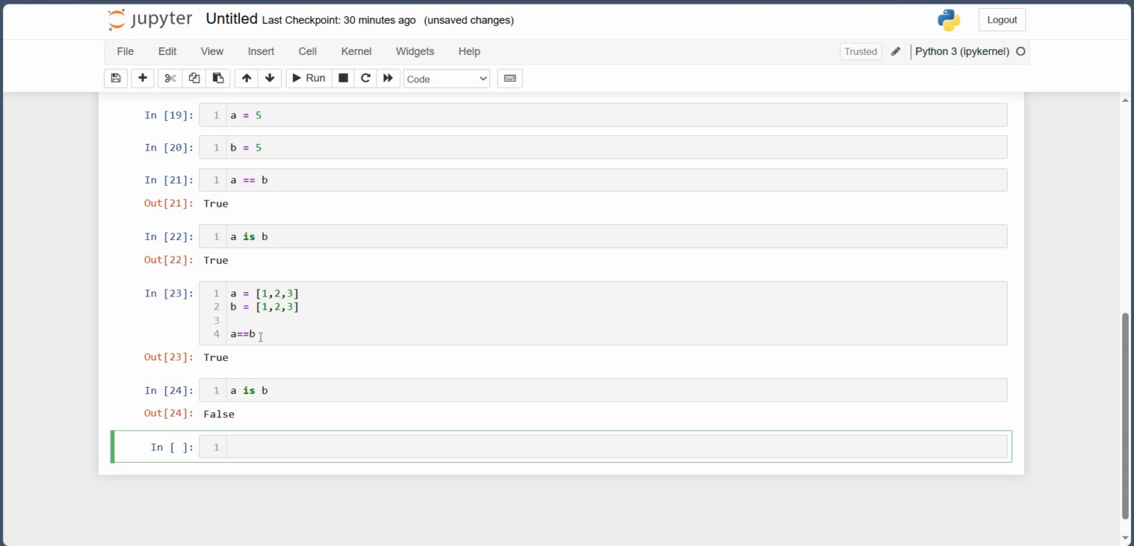Okay, so when we check A is equal to B, with 1, 2, 3 and 1, 2, 3, both are equal, so it gives me true. But whenever I say A is B, it gives me false. Why? Because whenever you use the is operator, it checks the ID of the variable.